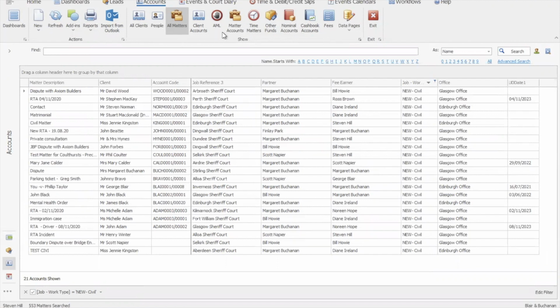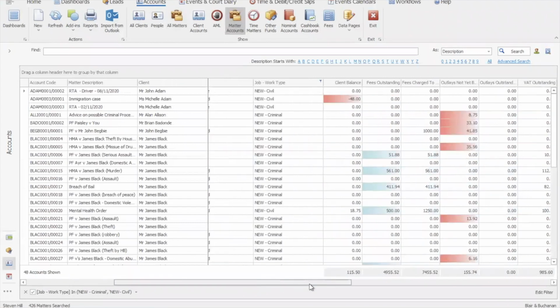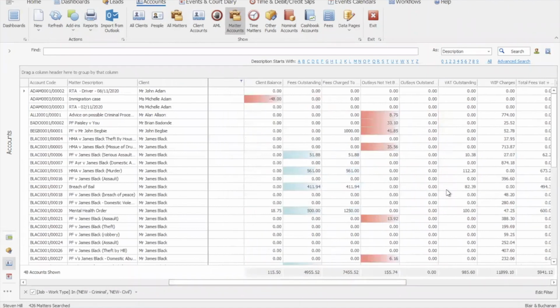So that's the all matter view. The matter account view is slightly different in that you can see we've got the charge category with the fee earner and work type and the various balances shown. So quick visibility of the balances for fees outstanding.